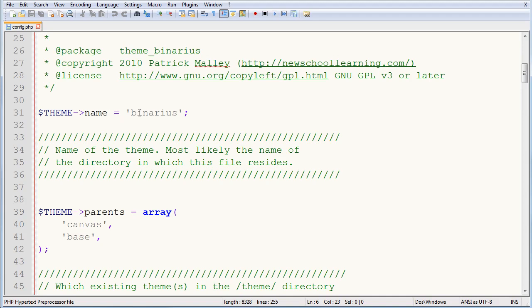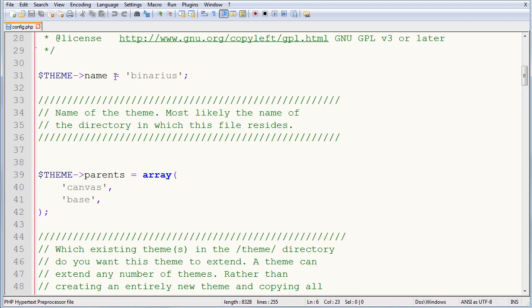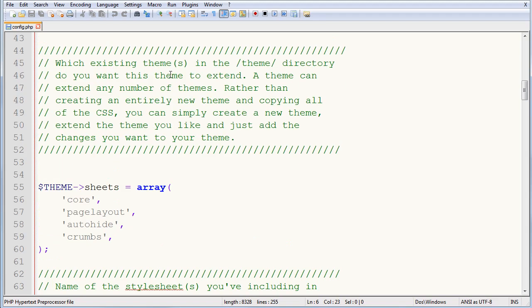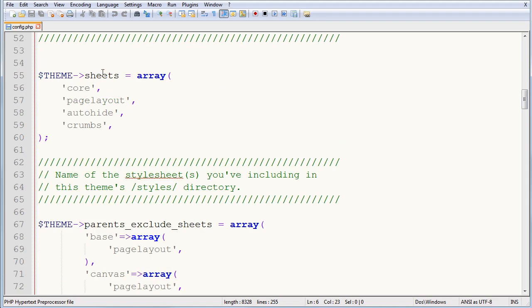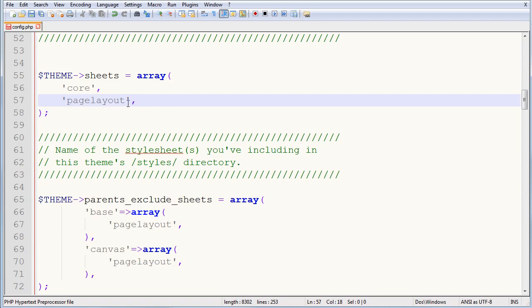Theme name equals binarious, which is something that we already knew. And generally you can copy the style of what's already being done in here if you want to change something. So you need to scroll down to theme sheets. And then what we want to do is add these two here. So generally speaking, you'll find that originally.